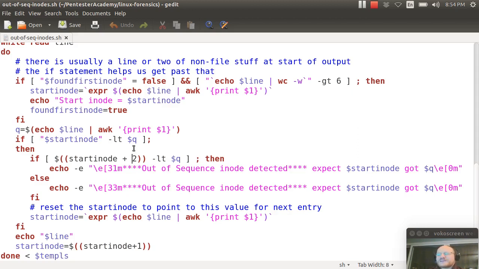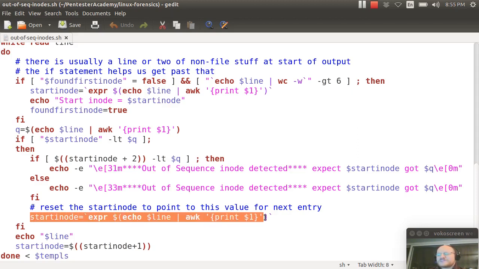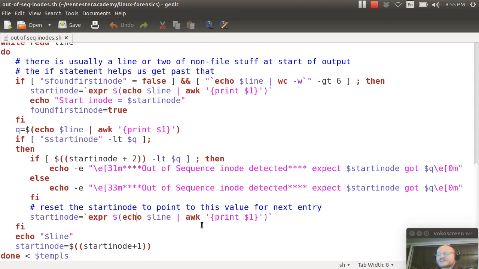If it's just a couple, I print it out in yellow instead. If I have the situation, I reset the starting inode using the same construct I used earlier with expr and echoing the line to awk. Here's the end of my if statement. I then echo the line. So regardless of whether or not there's a missing inode, I always echo the line. Then I increment the start inode. And this is why I had to declare this as an integer.